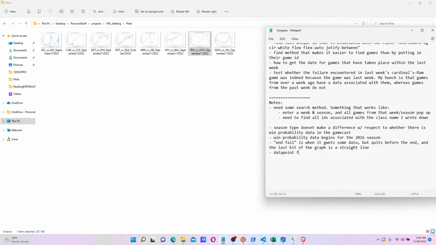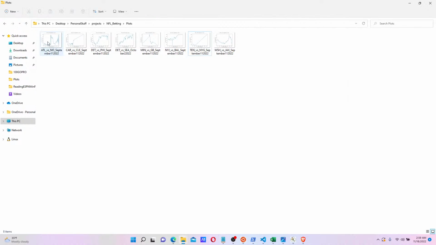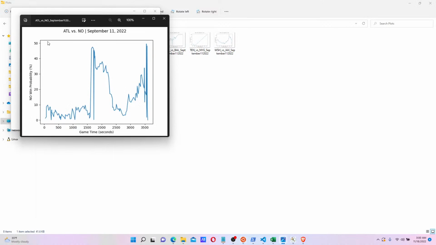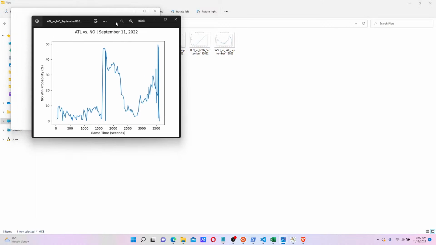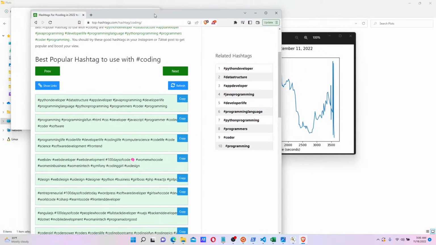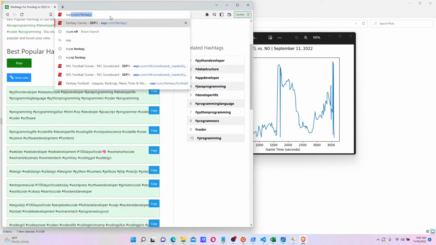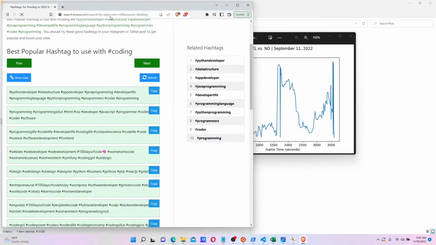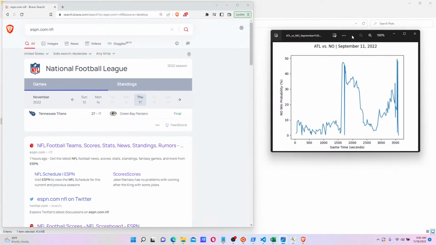Data point fail is when there is a seemingly misaligned data point. And we want to know what to do in those sorts of situations. So this would be an example of a data point fail. What is happening there? We could go to the game, ESPN.com, NFL. It's Atlanta versus New Orleans, September 11th.